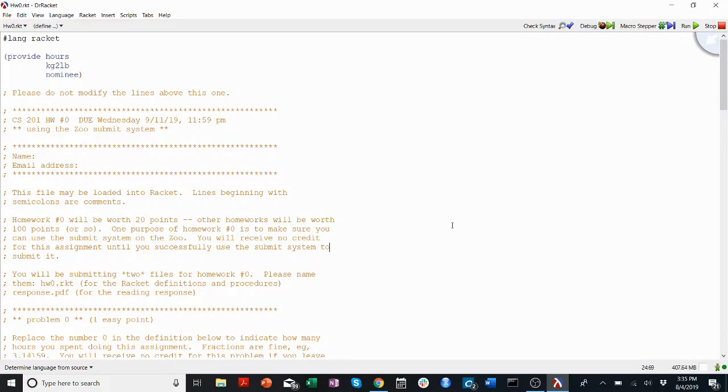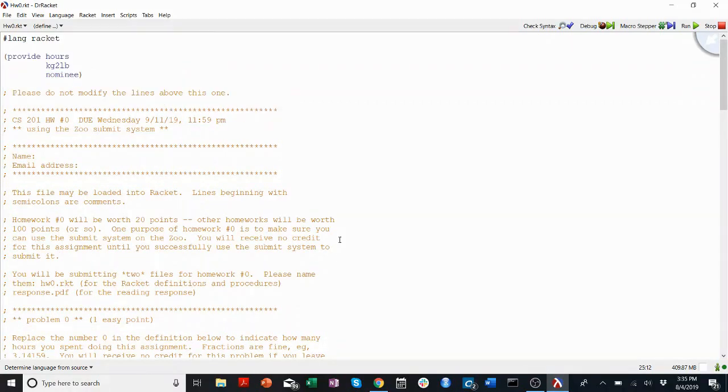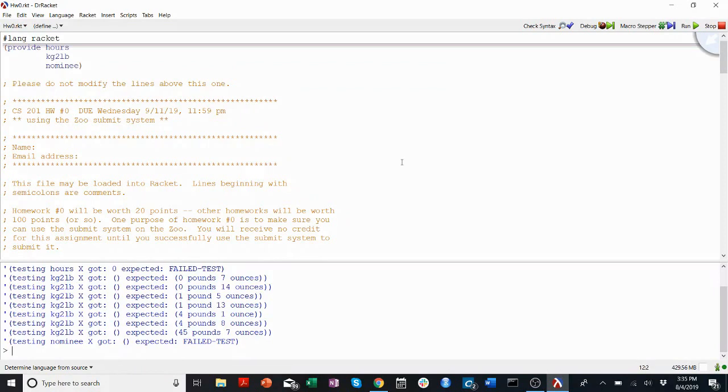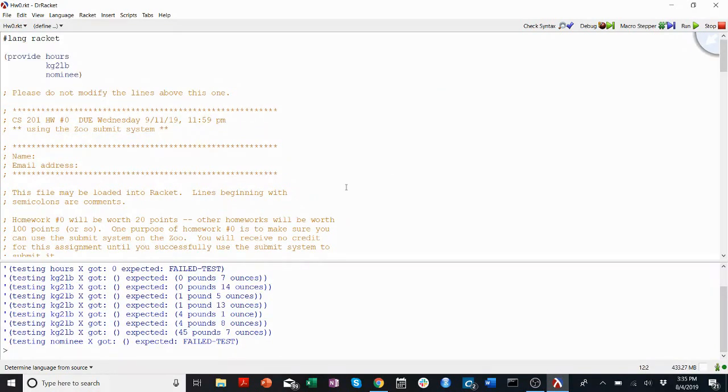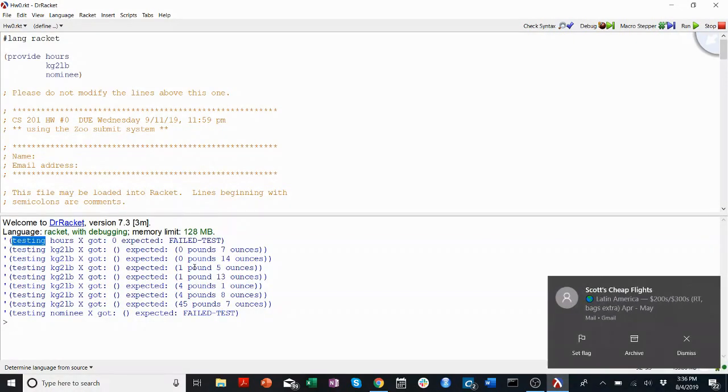So at the end of our last video, we left off with this homework 0 text copy-pasted into Dr. Racket, our .rkt document. The first thing I'm going to want to do here, since I've just opened it up freshly, is press run and take a look at what happens. Even though I haven't written any code yet, we already have some stuff down here in the terminal. And you'll notice it says testing.